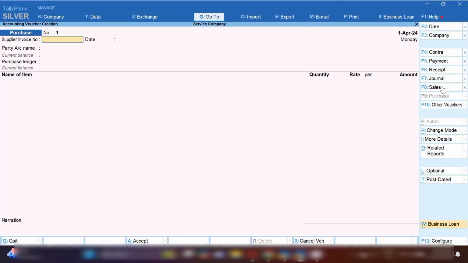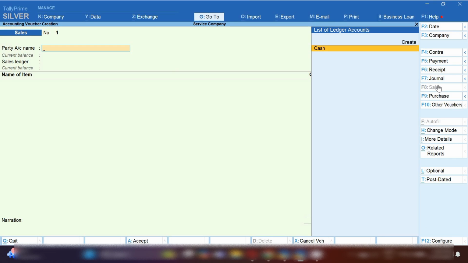related to accounts. When you make a services sale invoice item wise, how will it impact the balance sheet? Let me first record this entry through item wise so that I can show you. So from Gateway of Tally we will press V, and from the right hand side we will select sales voucher, and by pressing F2 you can select the date.